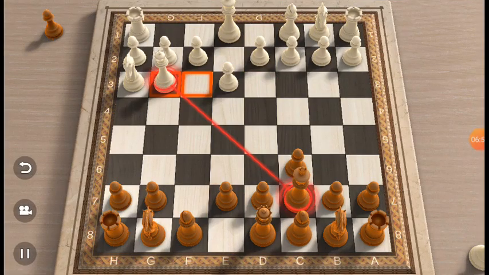All right. That is another check. Now, what can the king do here? Can he run away? Yes, he can run away. All right. What other thing can he do? All right. I can decide to block. Can you see? That is blocking the checker.